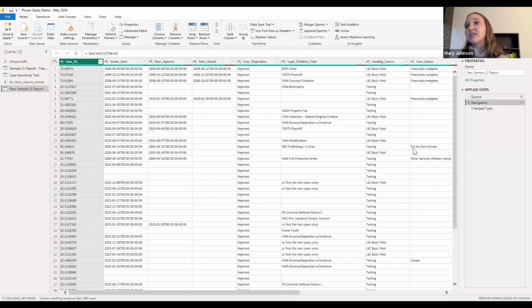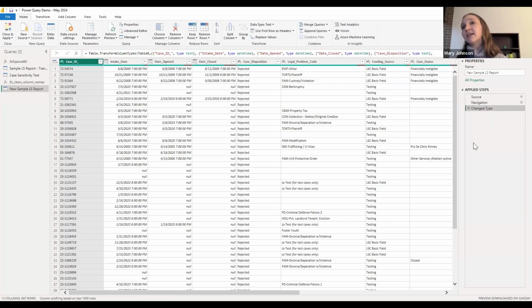When I click navigation here, these are the steps that, when you load in a web data source like this reports API call, it will automatically do this navigation. And it will automatically do something else, which is assign what it thinks are the correct types to your data. And so this is where we might want to check what Power Query is doing.